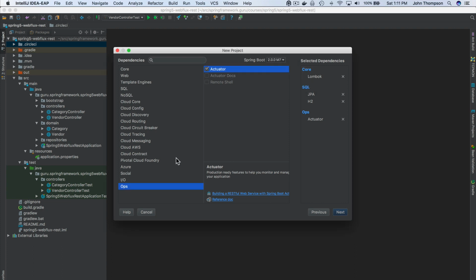The stuff inside of M7 is pretty stable. They're just resolving a few edge cases right now with some of the smaller libraries. But for our purposes, the stuff that we are working on is going to be pretty stable going forward. So I'm going to go ahead and say Next.